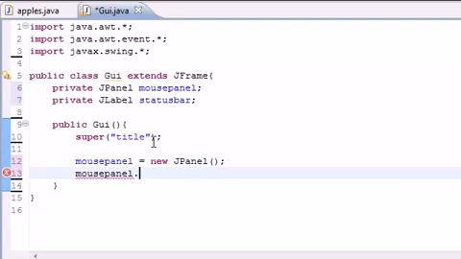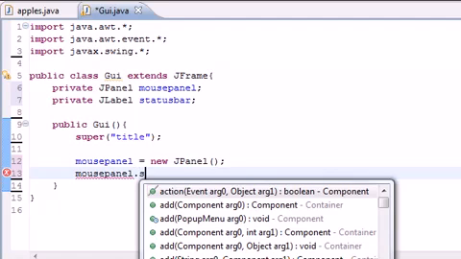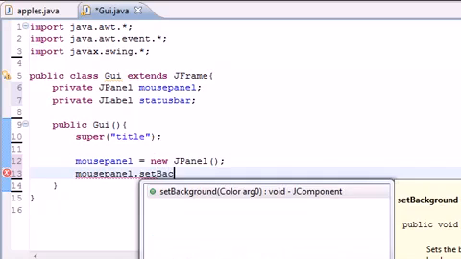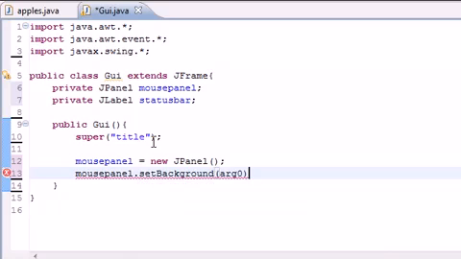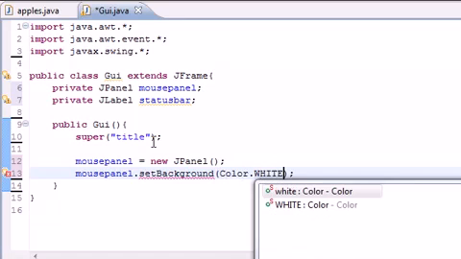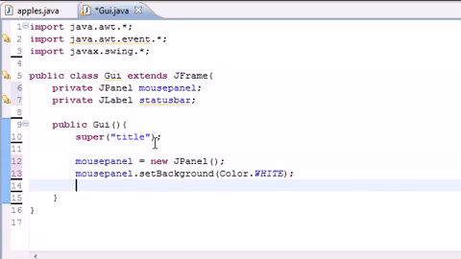Take that mouse panel and let's set the background color using the built-in method setBackground. And as the argument, it takes a color. So go ahead and put Color.WHITE. We're going to put this at white by default, but don't worry, we're going to be changing it to something more exciting later on. And the last thing we need to do is, of course, add this to the screen.